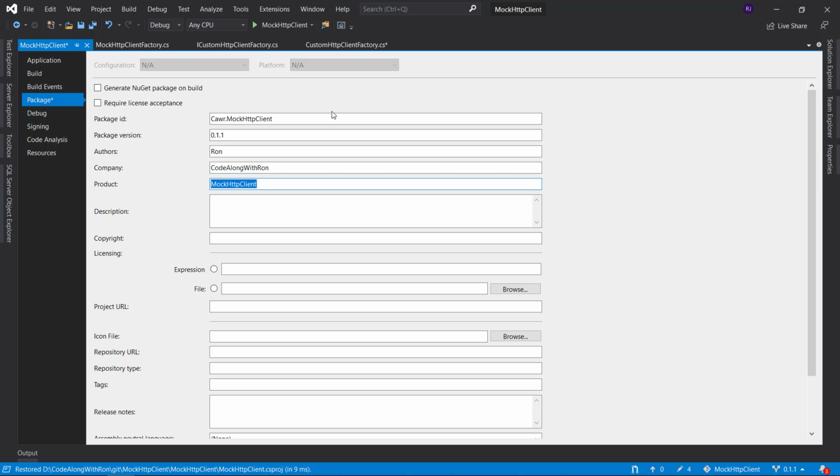Product name is fine, mock HTTP client, and for the description, provides a factory that makes it possible to create HTTP clients through dependency injection, and also adds a mock HTTP client factory that makes it possible to mock the response from the various REST methods of HTTP clients.